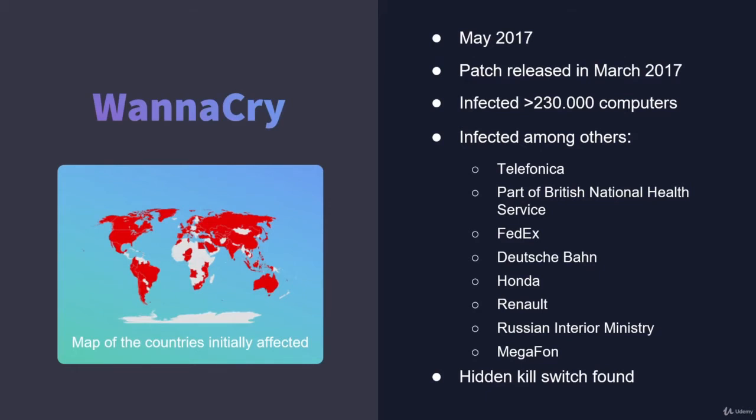WannaCry is an encrypting ransomware which was first discovered in May 2017. It spread through the internet using an exploit named Eternal Blue, which targeted Windows operating systems. The Eternal Blue exploit was allegedly leaked from the US National Security Agency. Even though Microsoft released a patch in March 2017 that fixed the vulnerability exploited by WannaCry, in May 2017, WannaCry still spread to over 230,000 unpatched computers around the world.